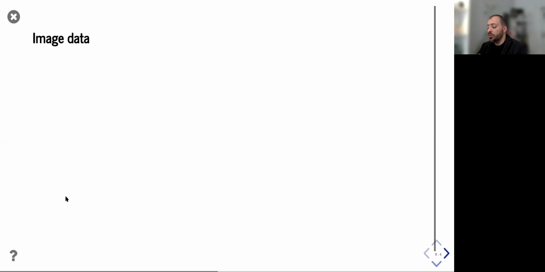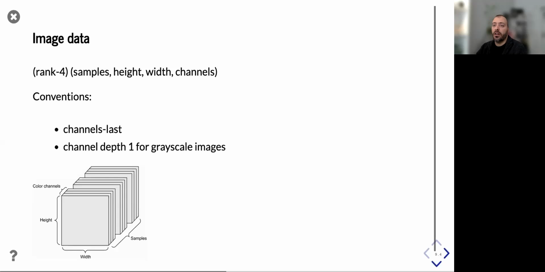Now, this was rank 3. Let's see some rank 4 data. So images are rank 4 data, actually. Again, the first axis holds how many samples we have, how many images. In the previous example, it was 60,000 training images, if you remember. Then we have the dimensions, so the height and the width, and the number of color channels. Now, by convention, usually we use the channel axis as the last axis, but in some cases you might see first the channel and then the dimensions.